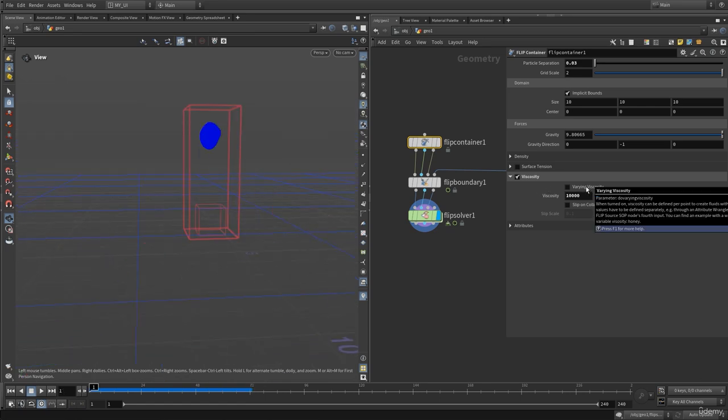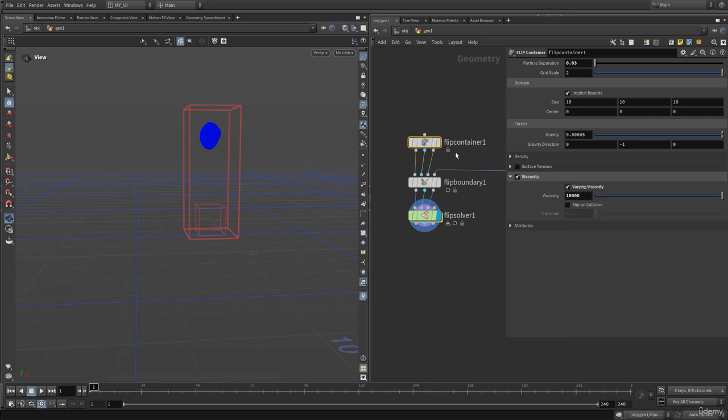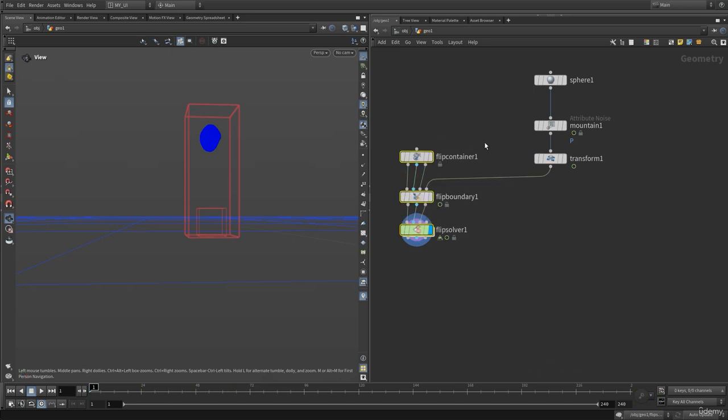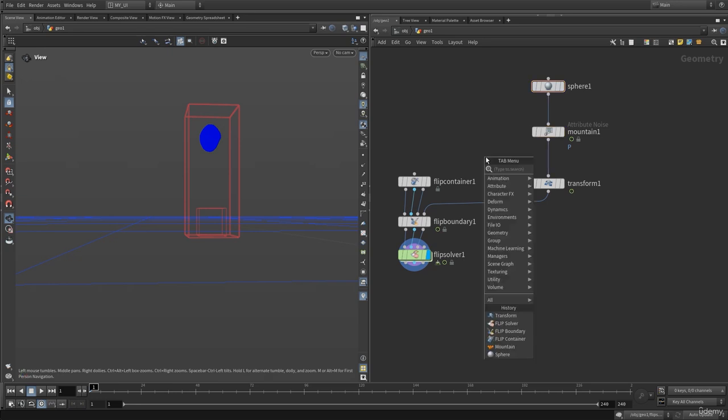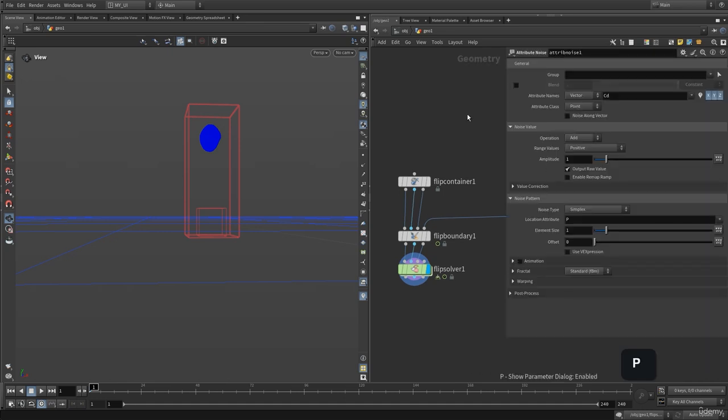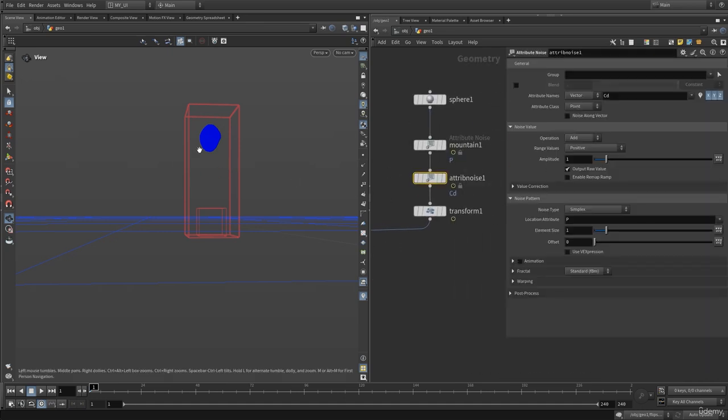Let's see how this varying viscosity works. If this option is enabled, it means that this FLIP node is going to use the viscosity attribute if the viscosity attribute is present on the source. And right now we are not creating the viscosity attribute. I can create this. Let's go into the mountain. Before the mountain, I can add an attribute noise node, and let's connect this. And by using the attribute noise, we can create a noised up viscosity attribute.